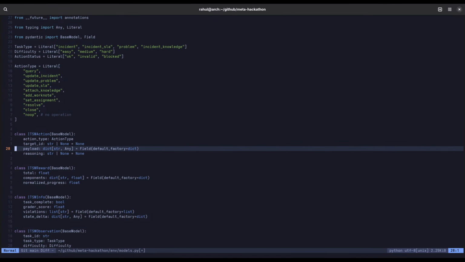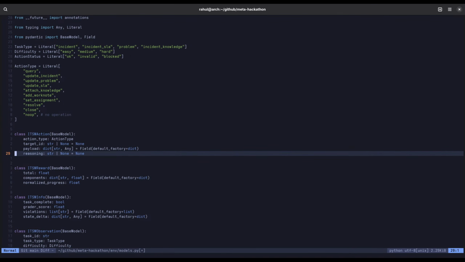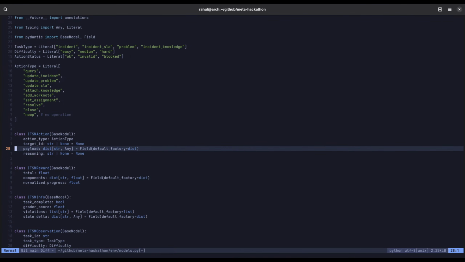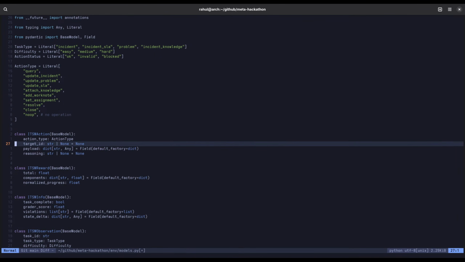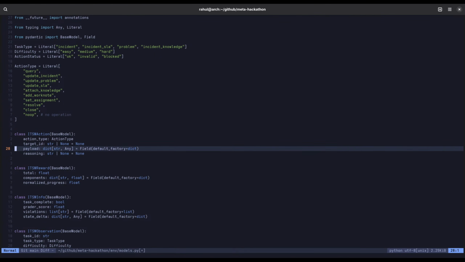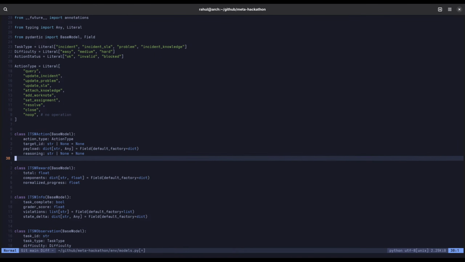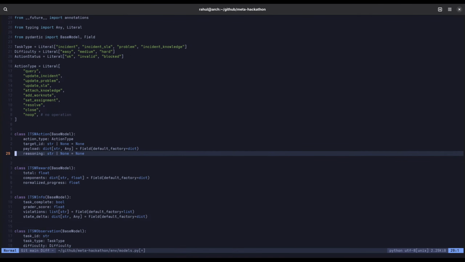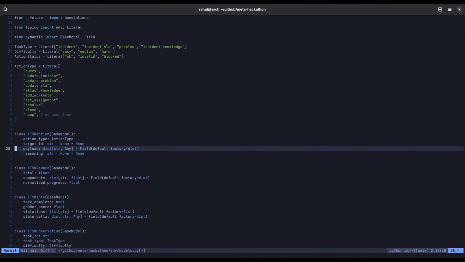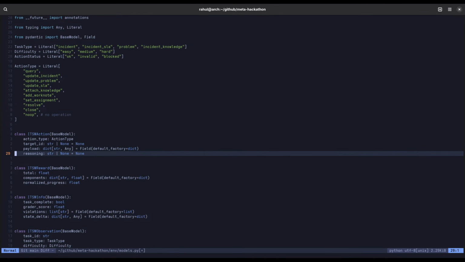We have action type, which is necessary to pass. Then we have target ID. If it is nothing, we need to define it like null, right? Or not? Okay, we needed to pass it like None, but it can also be null. So, payload. We are defining payload over here.